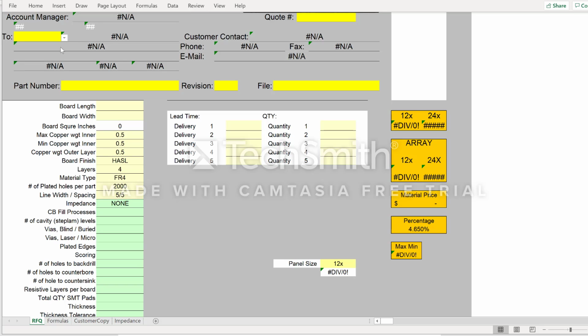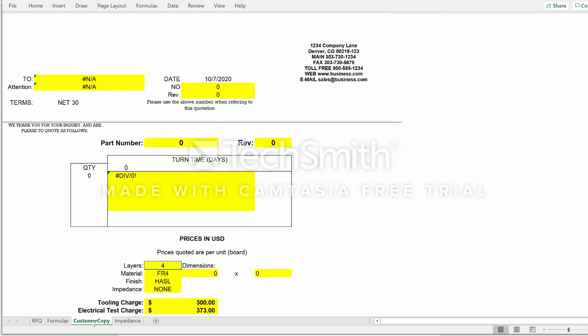I created this when I was pricing circuit boards, and basically an account manager would get a call from a customer. The customer would need a price on a circuit board, and as you can see, all the information would get filled out over here and the pricing set. This area up here is left blank, so that way we could put in a company logo and design.